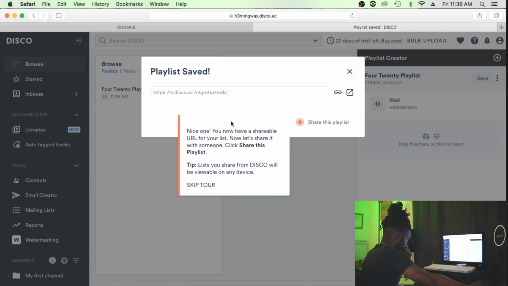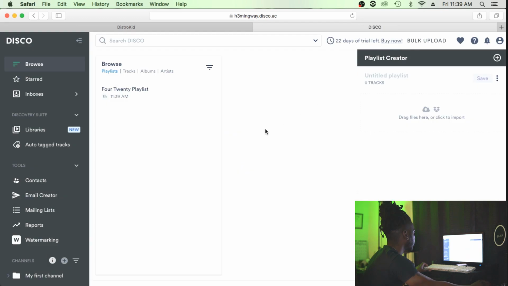And it looks like they give you a link for your playlist, of course. Nice one. You now have a shareable URL for your list. Now let's share with someone. Click here to share this playlist. Tip: lists you share from Disco will be viewable on any device. That's dope. I'm not gonna share it right now, but that's what we got.